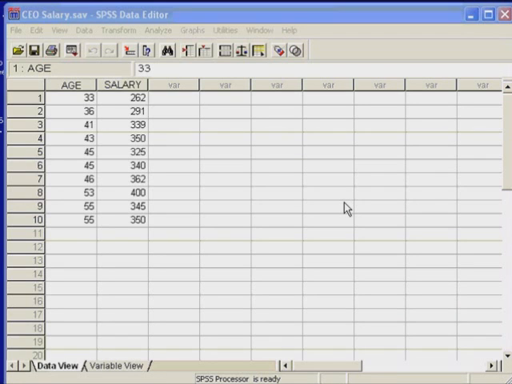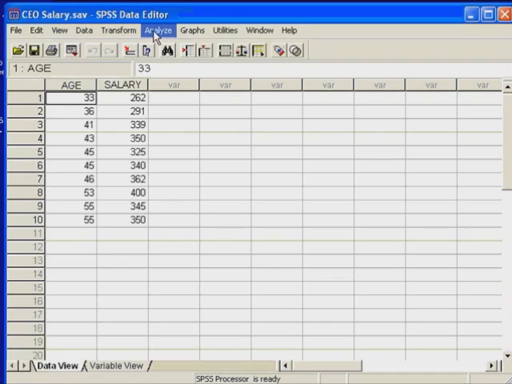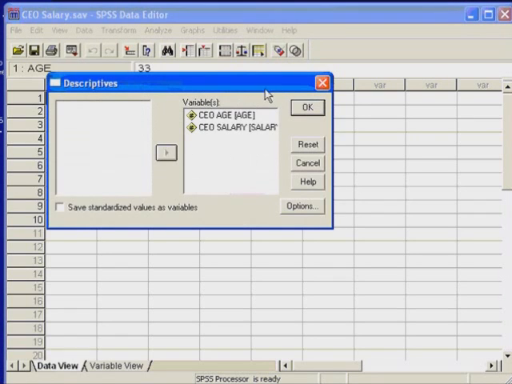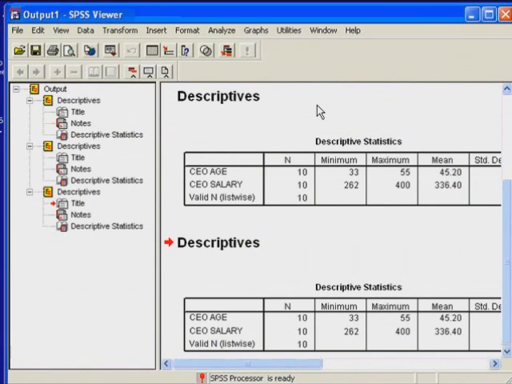Descriptive statistics, things like the mean, the median, the mode, the standard deviation. Now to do this, and SPSS makes this very easy, we click on Analyze, Descriptive Statistics, Descriptives, and select our variables of CEO age and CEO salary, then click OK. That opens up our output viewer and lists our statistics right here.